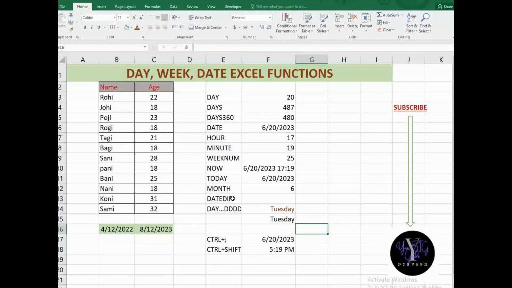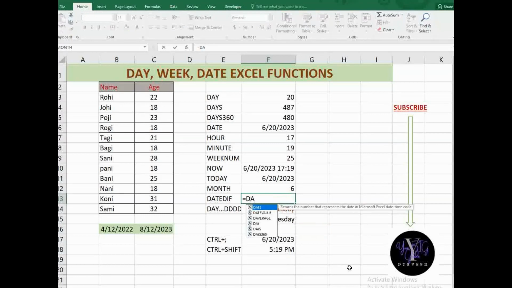The last function we have left here is DATEDIF. So how does it work? DATEDIF calculates the days, years or months, whatever you wish to calculate between 2 dates. First you need to select the first date, then the second date, comma, and in double quotes you need to type Y for year.